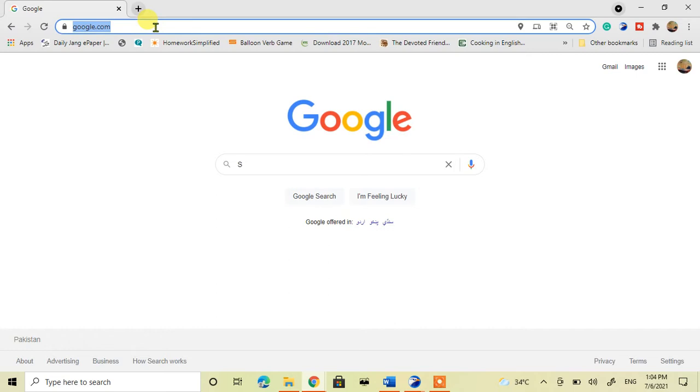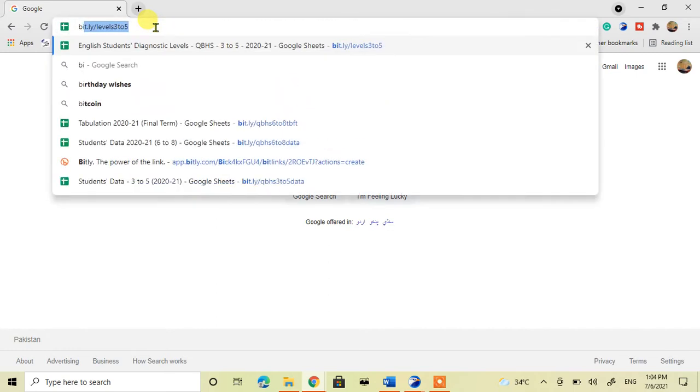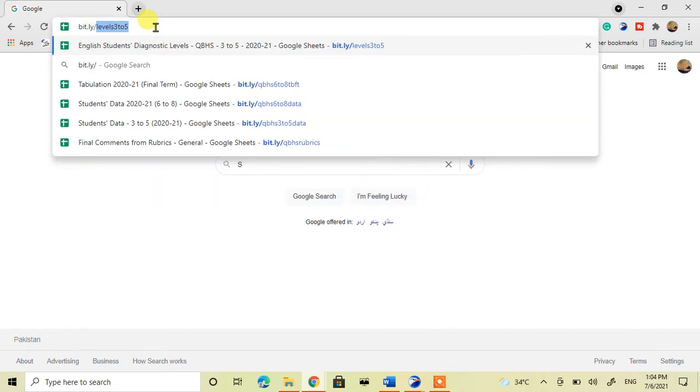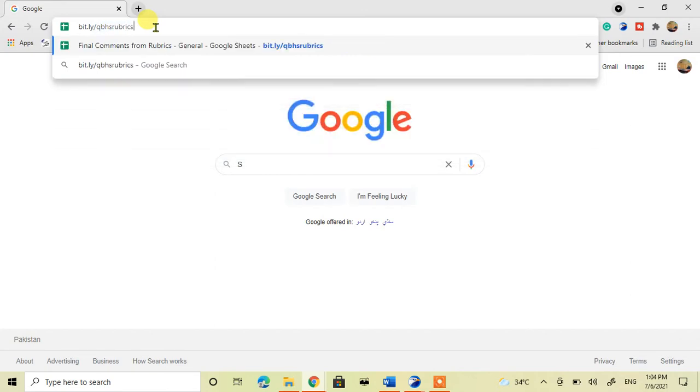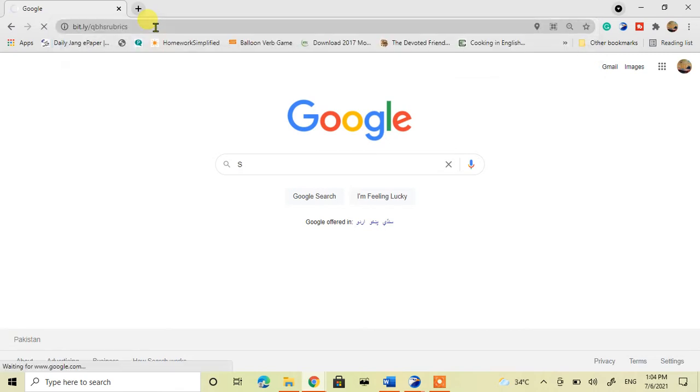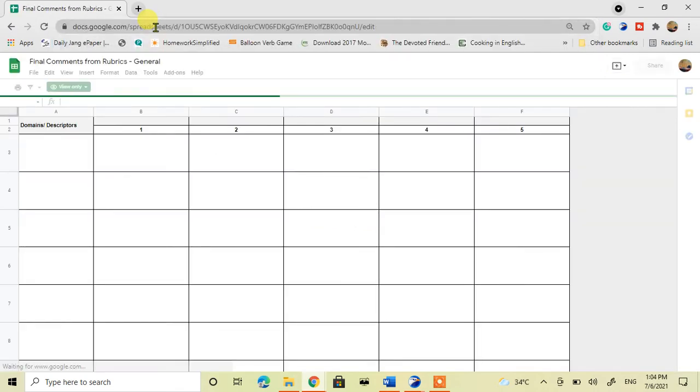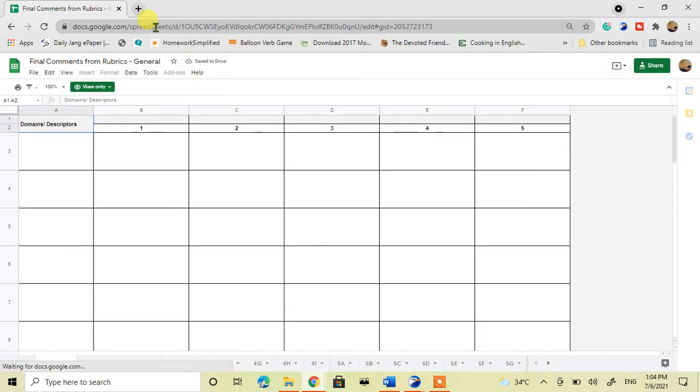Can you note down the link somewhere: bit.ly slash QBHS rubrics. This is the link for a general rubric that you can use, and you will make a copy of it for your subject or for your grade, whatever you want to use this model for. As you can see, this is a general file.